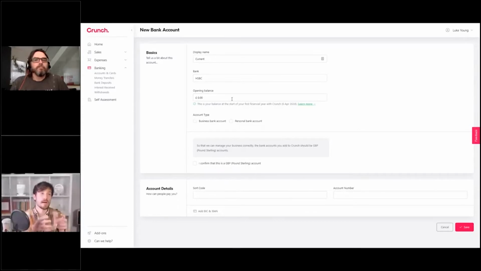Now, the opening balance, this is really, really important. So as you'll see underneath, it says this is the balance at the start of your first financial year with Crunch, the 6th of April. Now, if you're just opening up a new business bank, the chances are it's going to be 0, at which point you can keep it as that and carry on. That's fine. If you're joining perhaps from a previous year, you know, you've been trading for quite some time and you do have a different bank balance other than 0 at this point, make sure you check your bank statement for the first entry on the 6th of April and put that figure in here.